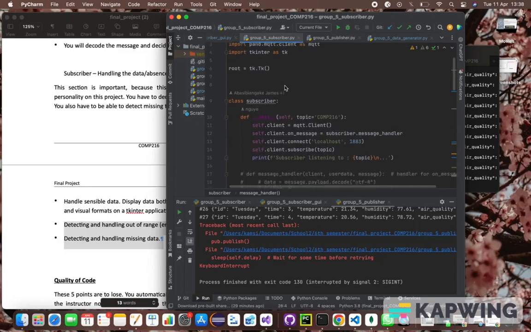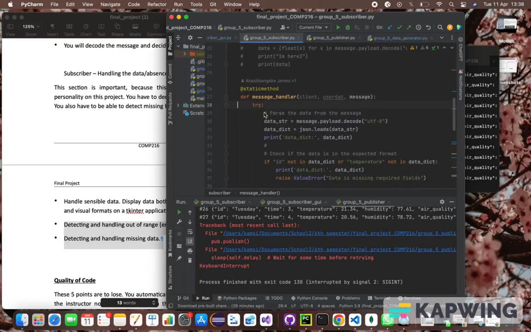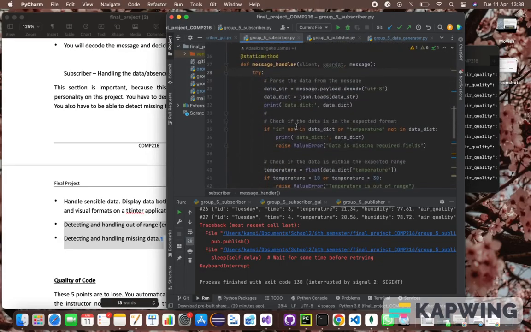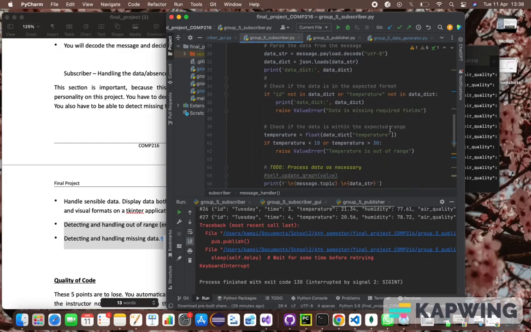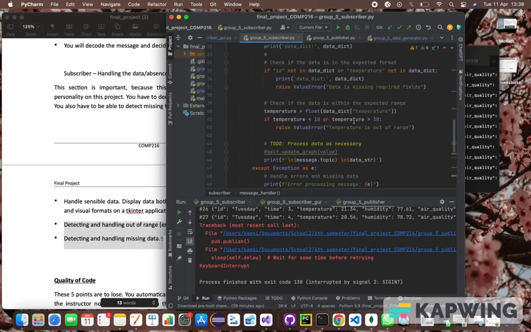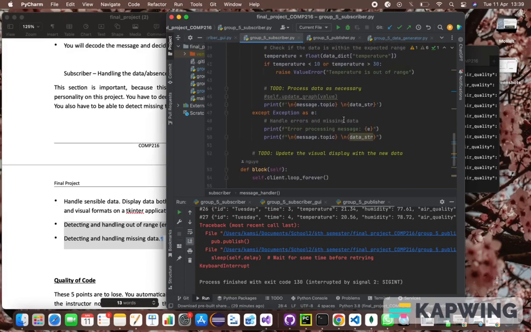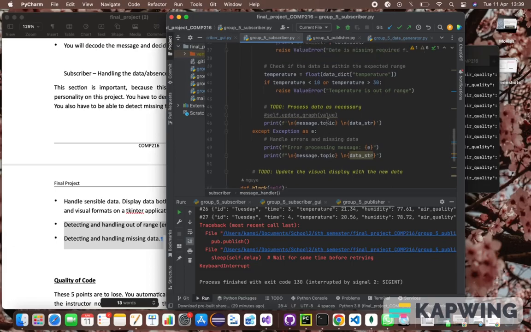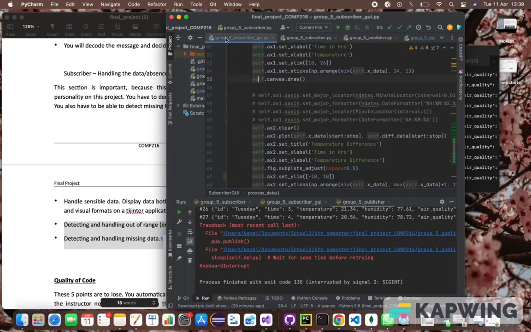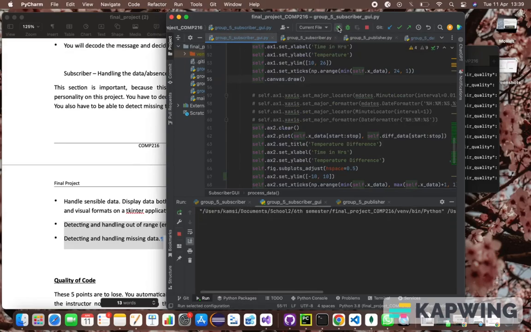So this is our subscriber. Of course, it handles missing data. It handles data that is in a wrong format. It handles data that is out of range. So if the temperature is not within the range that we expect it to be, it would print out an error. And we've handled missing or erroneous data. So I'm going to run this as well as the GUI to have a very interactive understanding of our code.